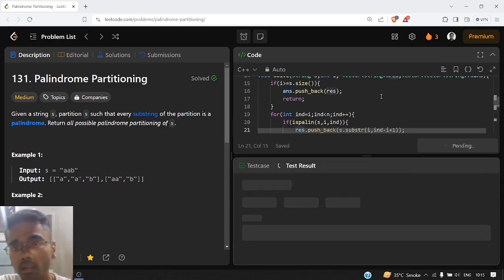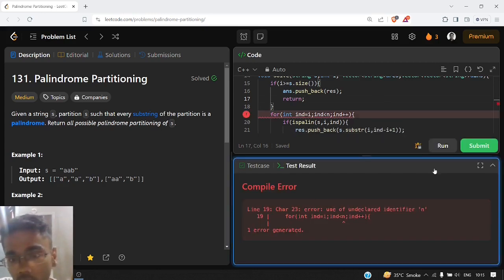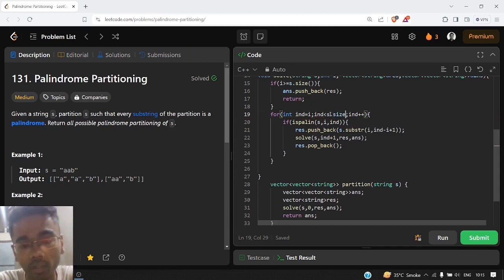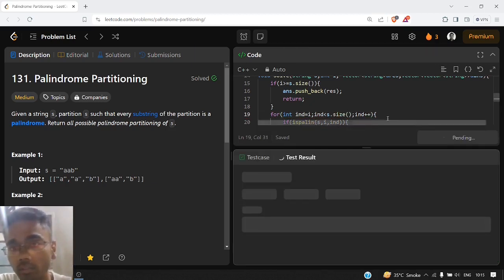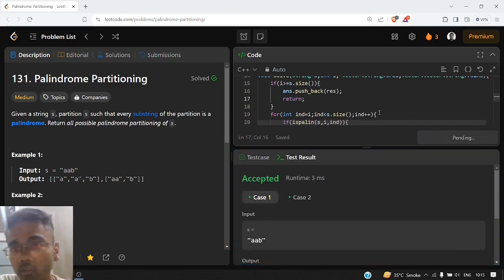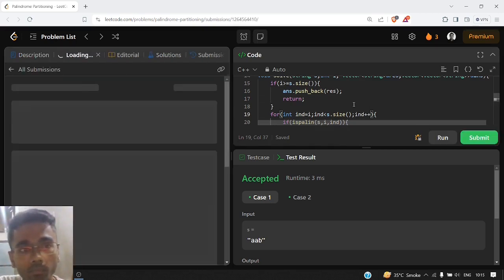Let us run it and see if this works on the sample test case or not. So it is giving us an error. We haven't defined n, it would be s.size. Let us try it again. So yeah, it works fine on the sample test case. Let us try to submit it. So yeah, our code got accepted.